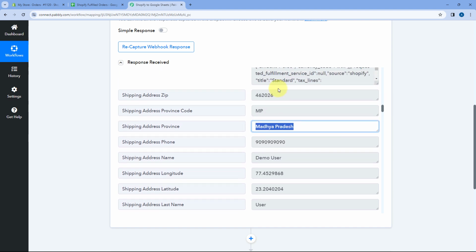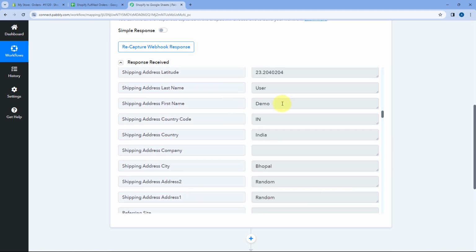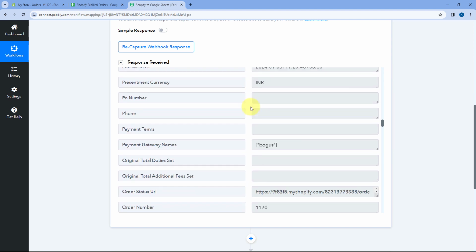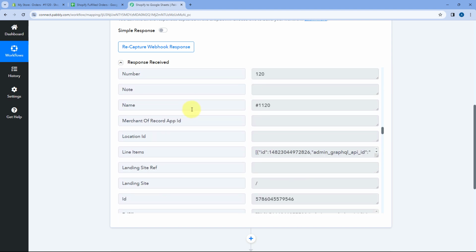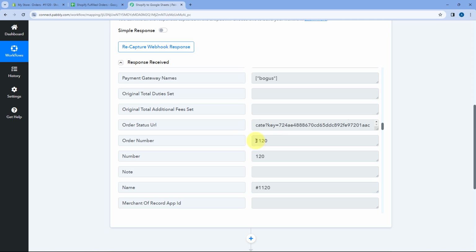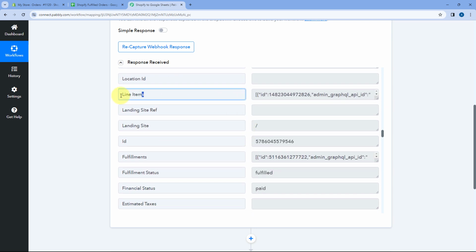We have the state, zip code. We'll scroll down further. We have the separate response of first name and last name. Also, we have the address details as well. Then after that, we'll scroll down further. Here you can see the order ID. You can see the order ID at the top as well. Now after that, we will just scroll down further and we will just see that we have this response named as line items.